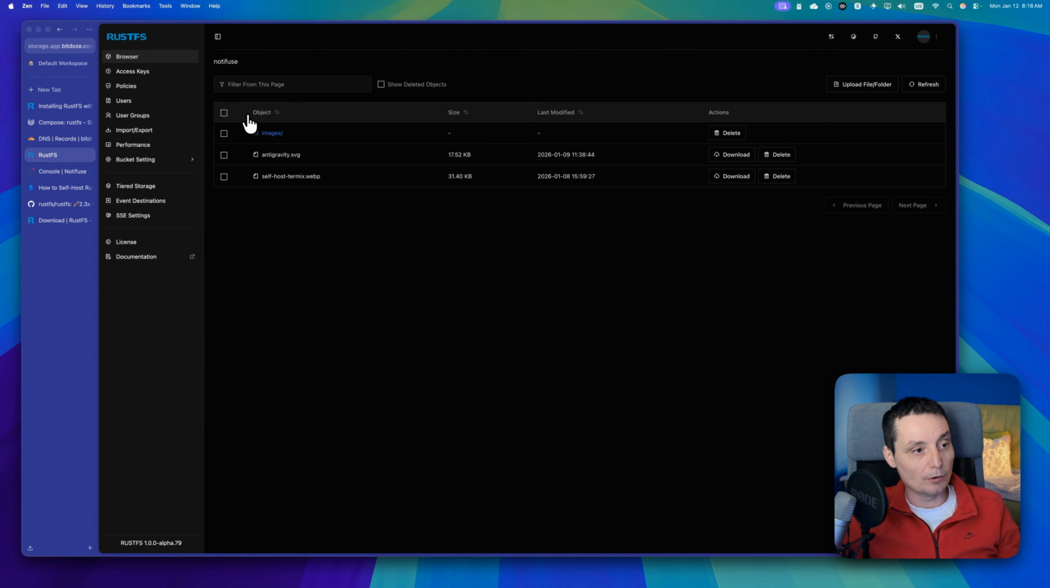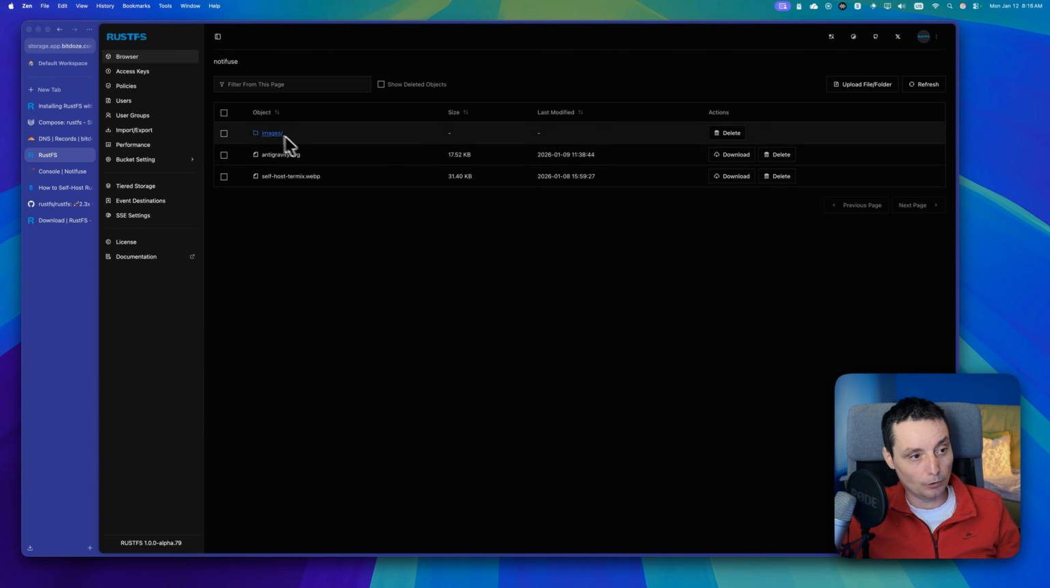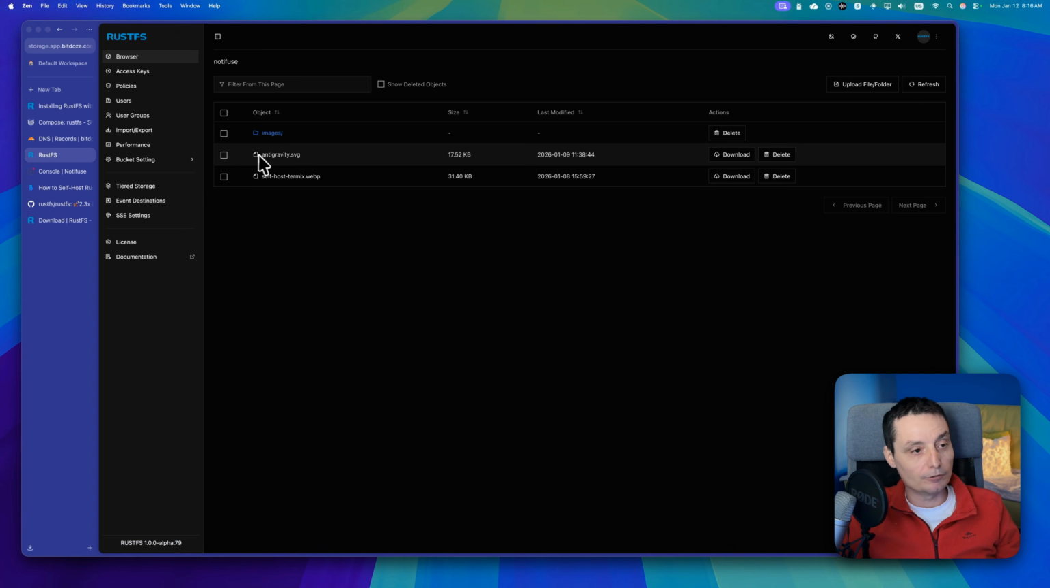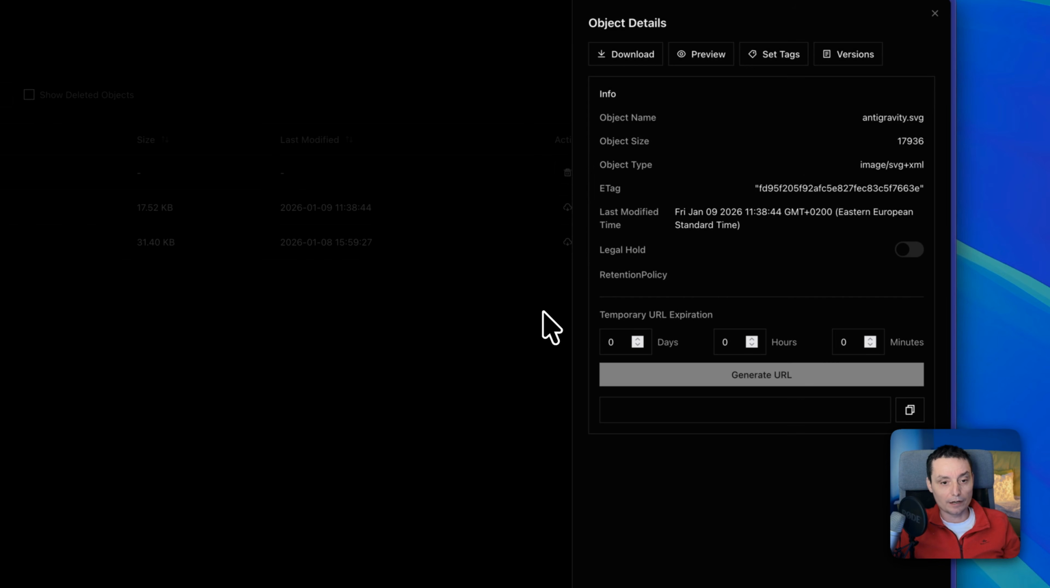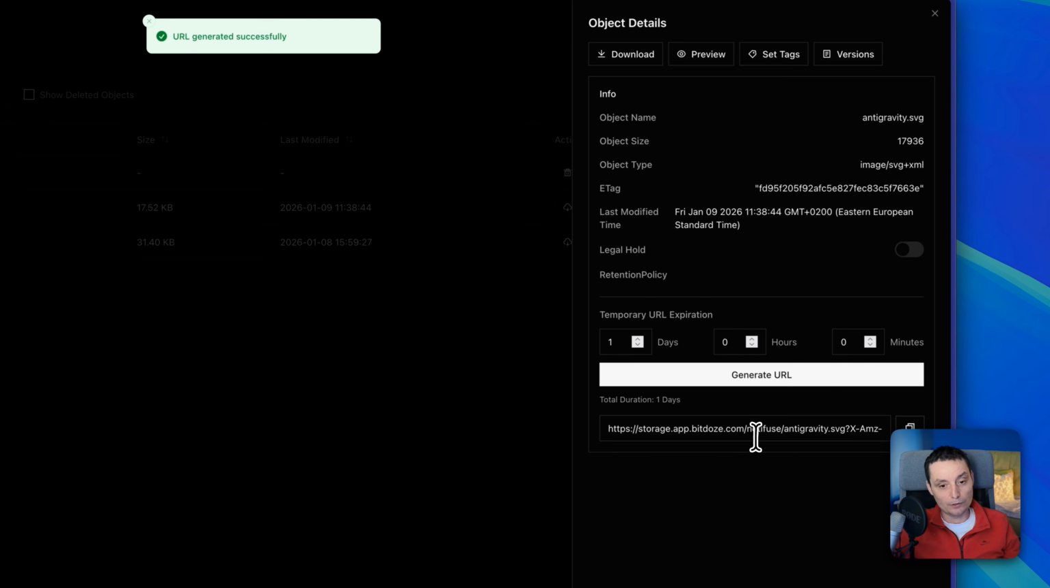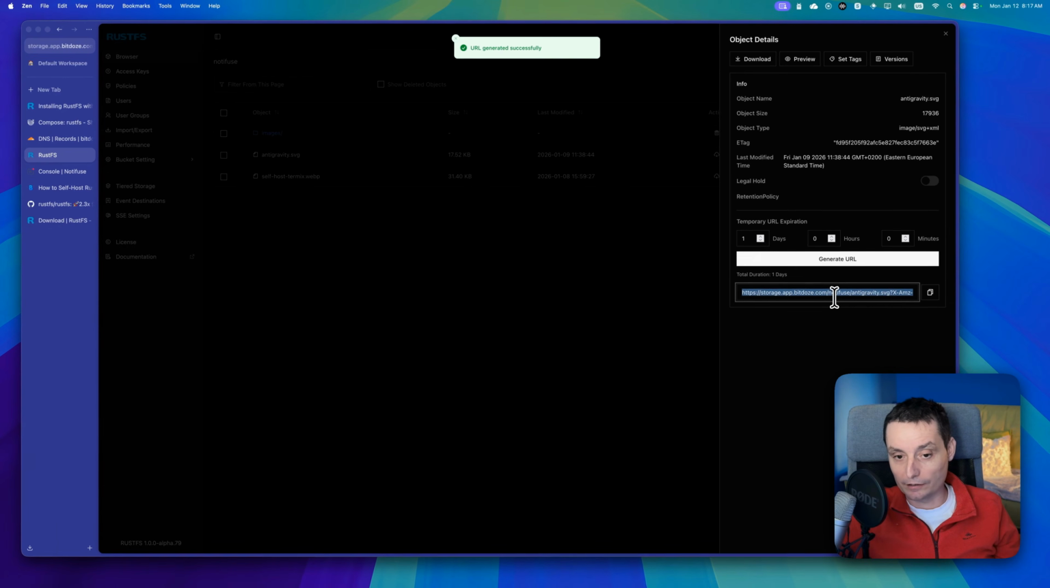If you go into a bucket, here you see that I have folders and a file, and if you check the file, you have the options to download it. You can preview the file, this is just a logo, and you can create a temporary URL with an expiration. So basically you can allow this file to be visible externally with an expiration date in case you want to share something like this. You can share this URL and everyone will have access to this file.